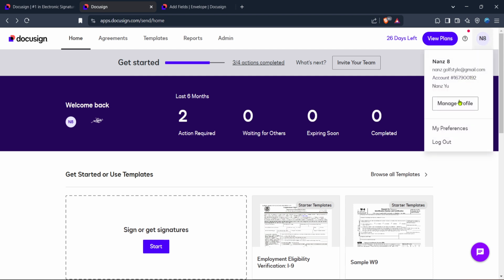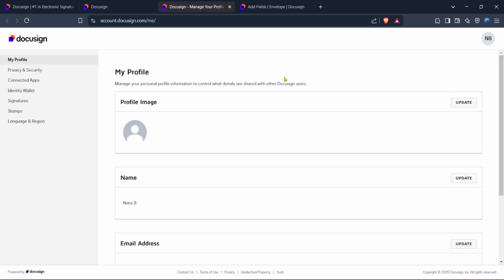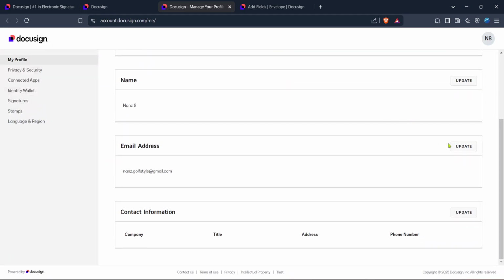Next, click on Manage Profile. This section is where you can update your personal information, including your email address. It's important to keep your profile information up to date to ensure seamless communication and access to Docusign's services.